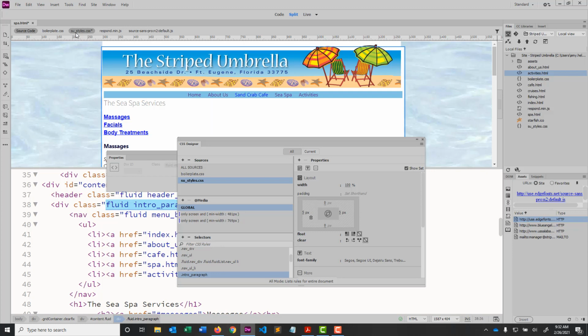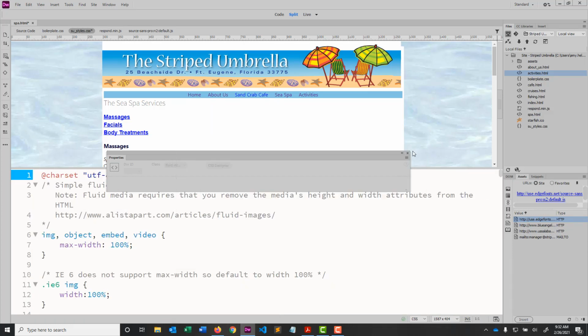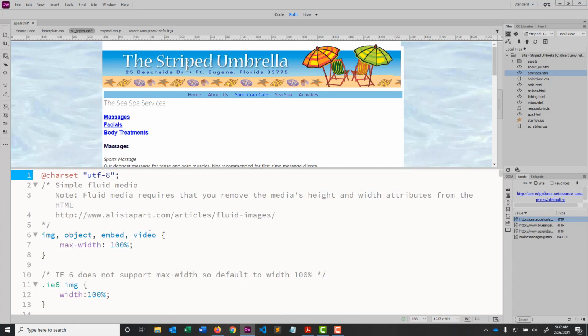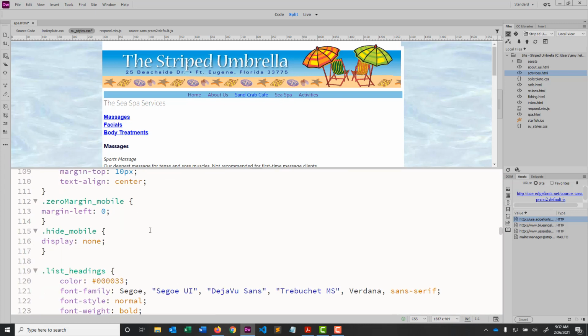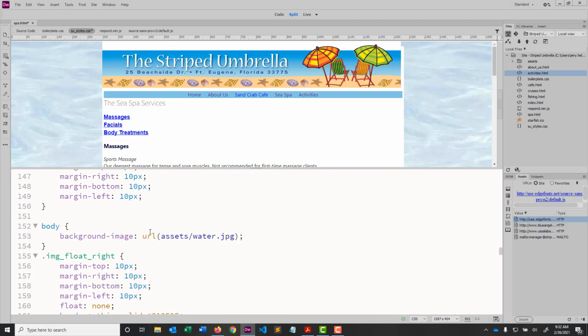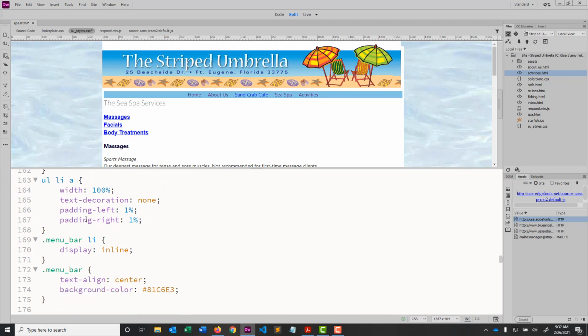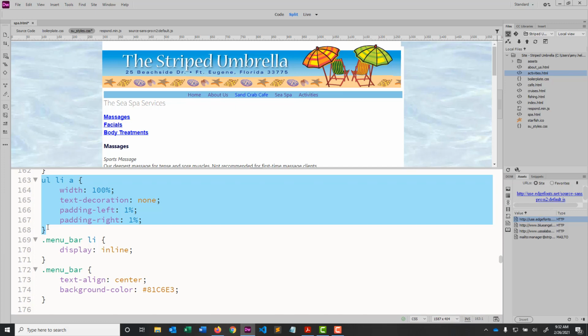So SU Styles, I'm going to go ahead and close these. So find the ULLIA. You can do a Control F as well. Okay, so here's the ULLIA. We're going to copy from so that we get both braces.